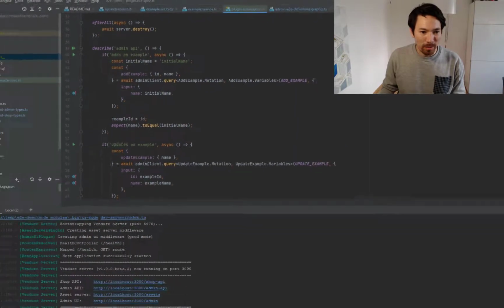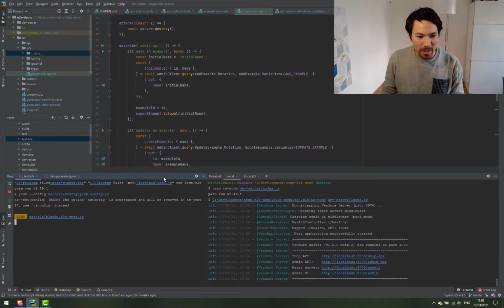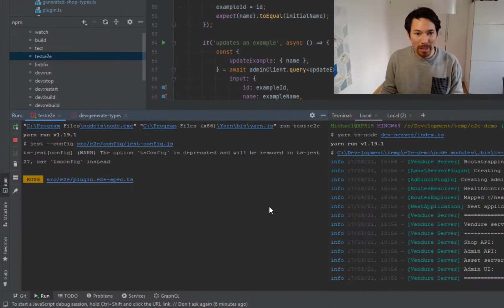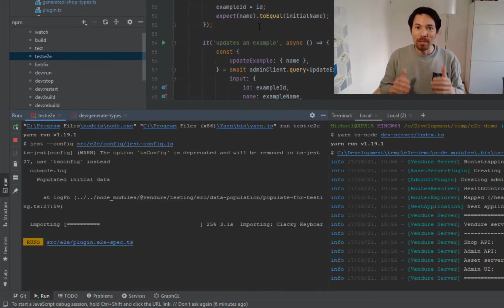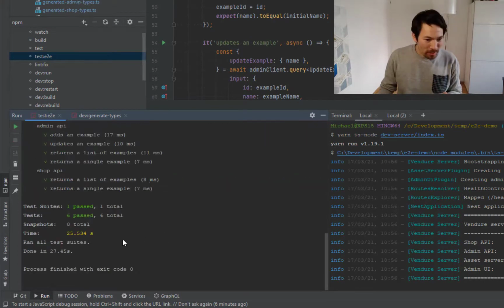All right, so let's now run those tests. Now the first time it runs, it's going to populate the database with that initial data with the products and customers and so on. So it takes a little longer. And now this is the key thing. If you want to do end-to-end tests in a test-driven development way, you really want to shorten that time that it takes to run the tests. So for example, this took 25 seconds to populate and run the tests. It's a little bit slow.